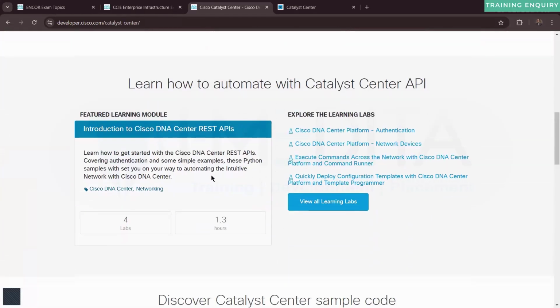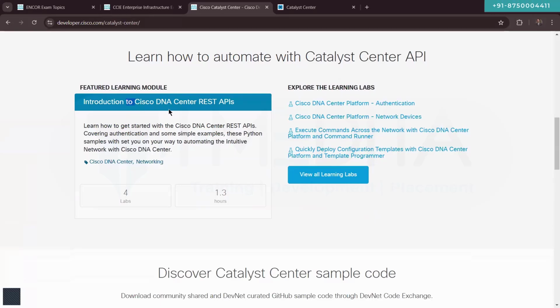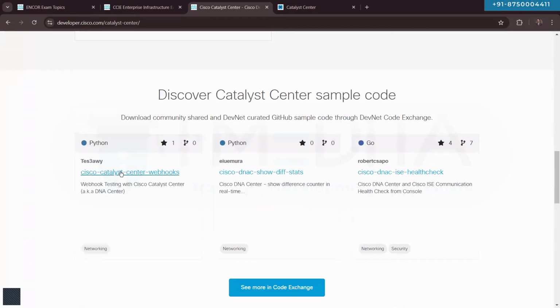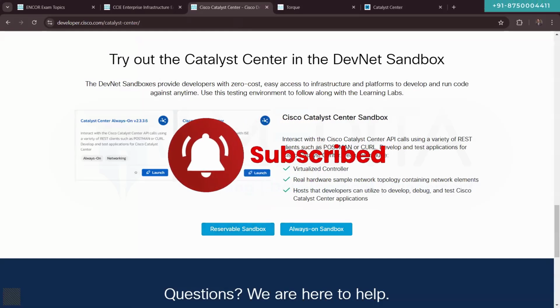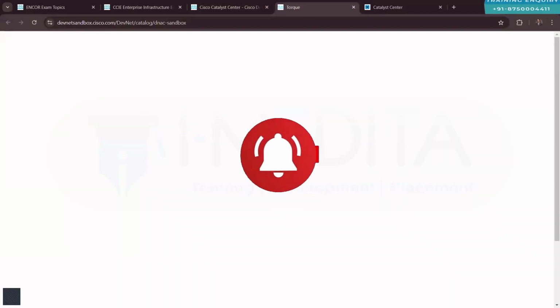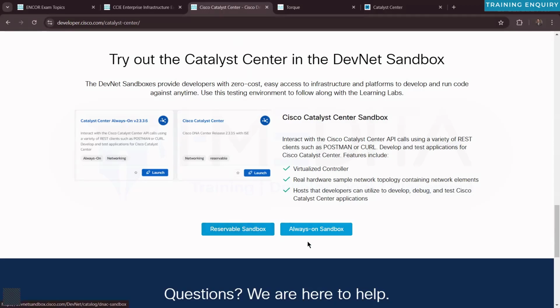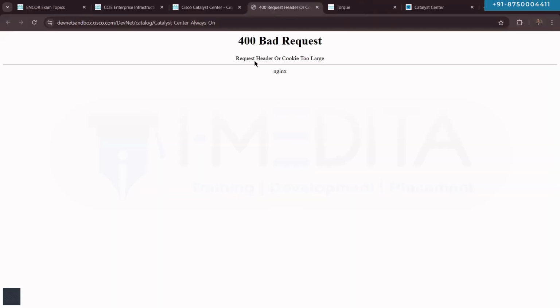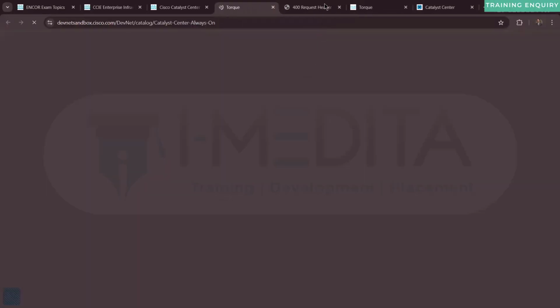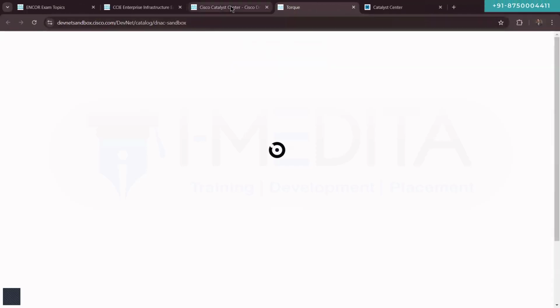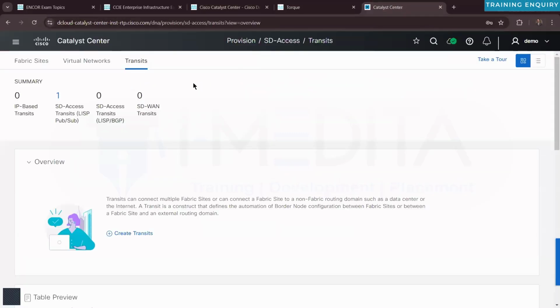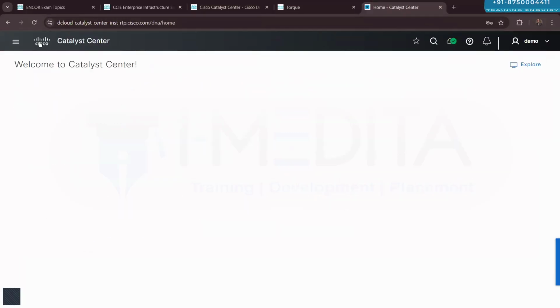For Introduction to Cisco DNA Center REST APIs, there are 4 labs, 1.5 hours. It will require that. These options are there. Here we can reserve our Catalyst Center always on, or we can schedule it. Let's see how it goes. We can reserve the sandbox, or we can visit the always on DNA Center. But as you can see, it sometimes does not work properly. So it's still loading.